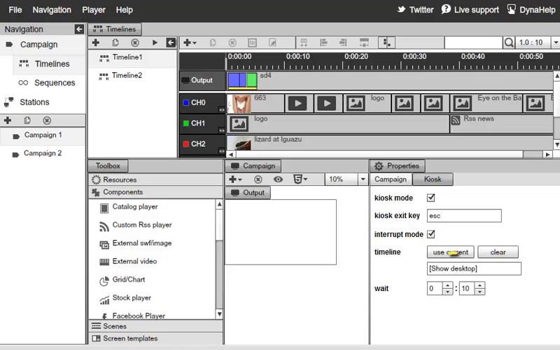So essentially the show desktop mode acts as if it's a screensaver. So if there's no user interaction for X number of seconds, the desktop will cease to appear and the presentation will kick in. Next, let's go ahead and show you how to jump to a specific timeline instead of showing the desktop, again if there's user interaction.